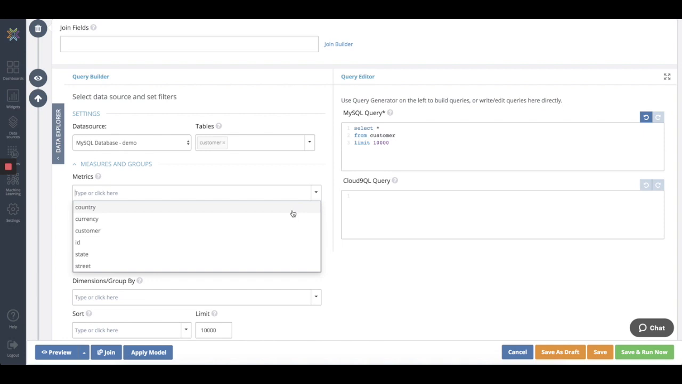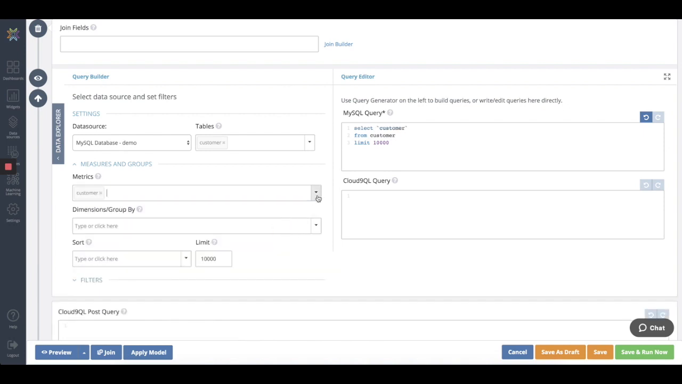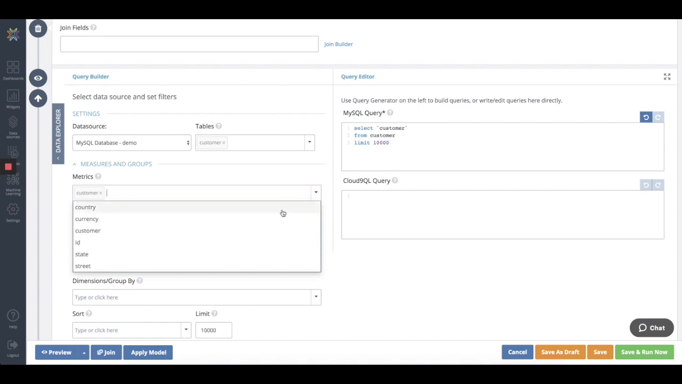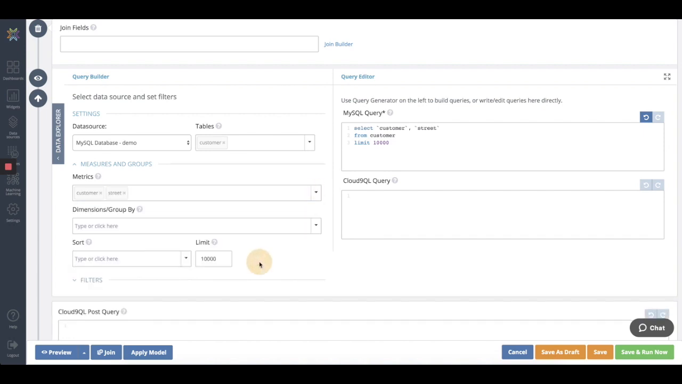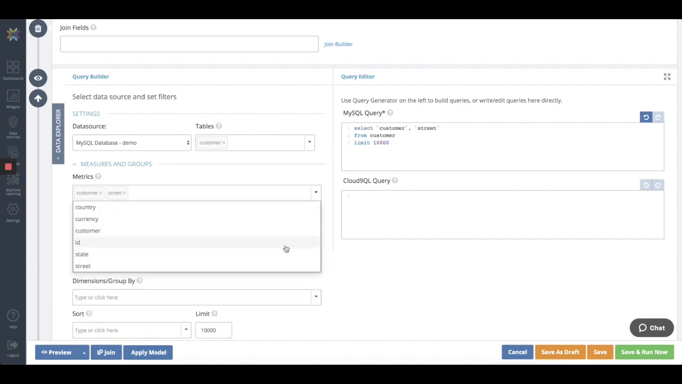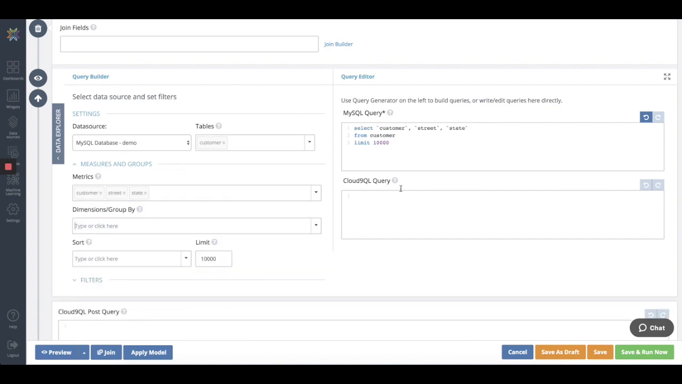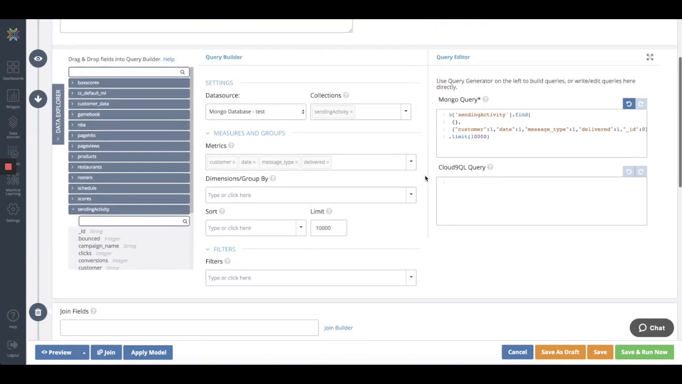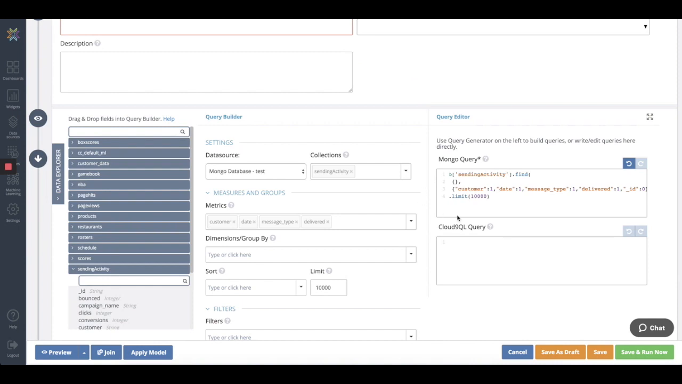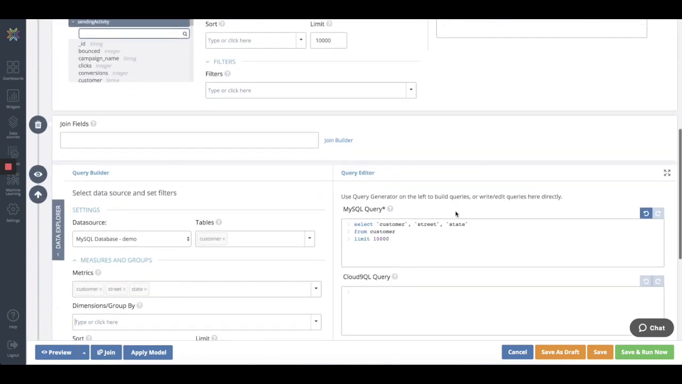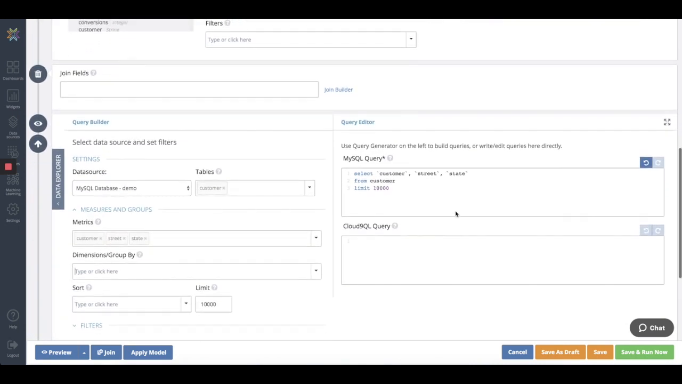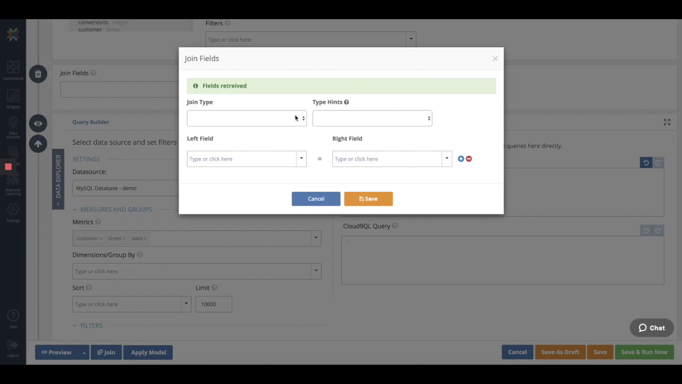So I'll select my key field, which is customer, and other fields I want, such as street and state. So in the Mongo section, we have customer and email information. And in the MySQL section, we get the address for the same customers. Now we'll use a join builder and do a basic inner join.